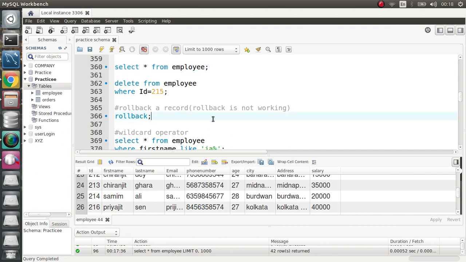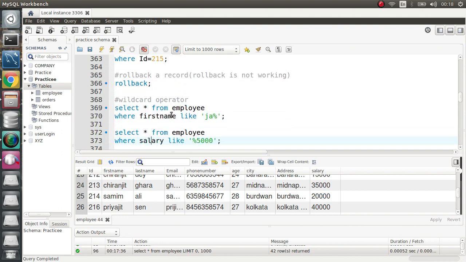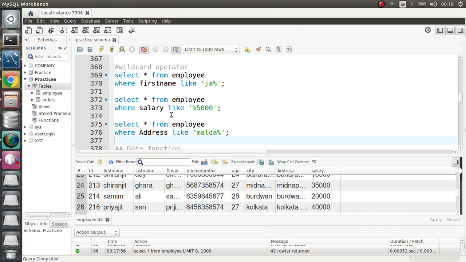In my case, the rollback is not working, so you have to give commit, either after commit or before commit. But I practically noticed that rollback is not working in this statement in MySQL. So maybe something is missing with me.